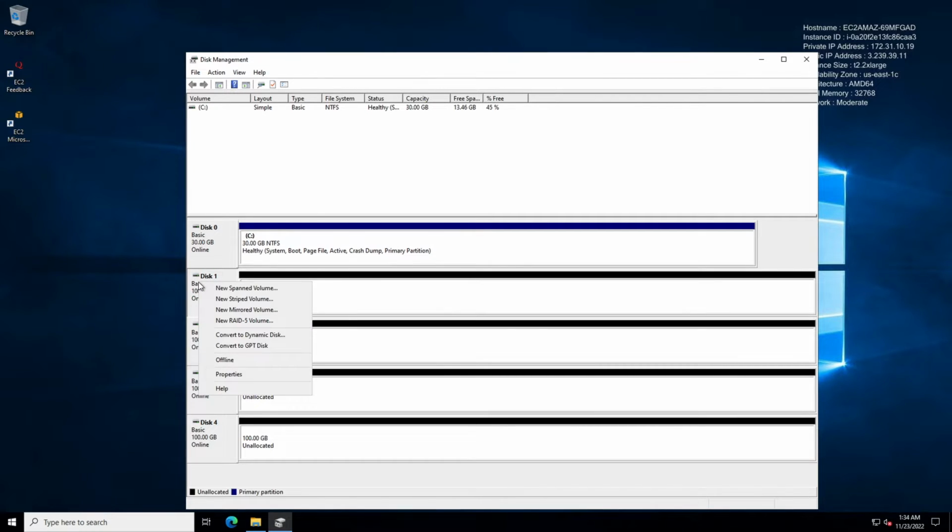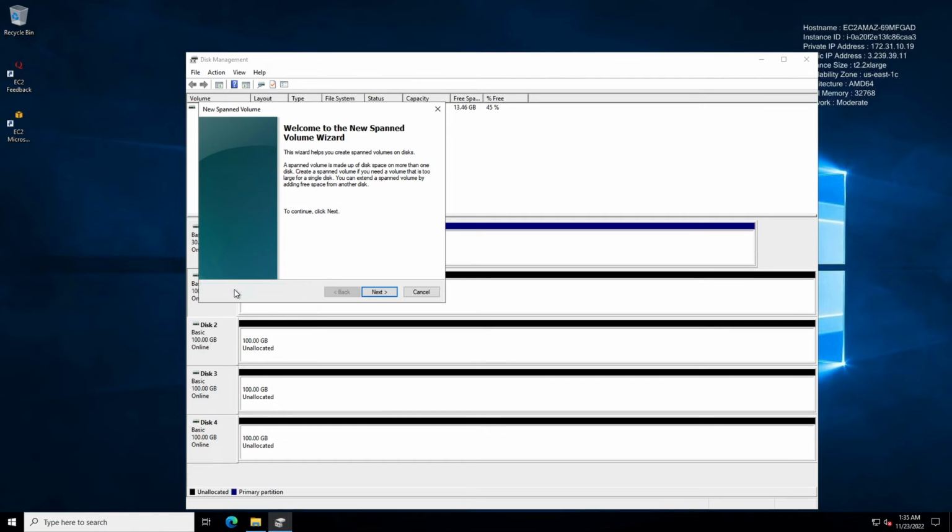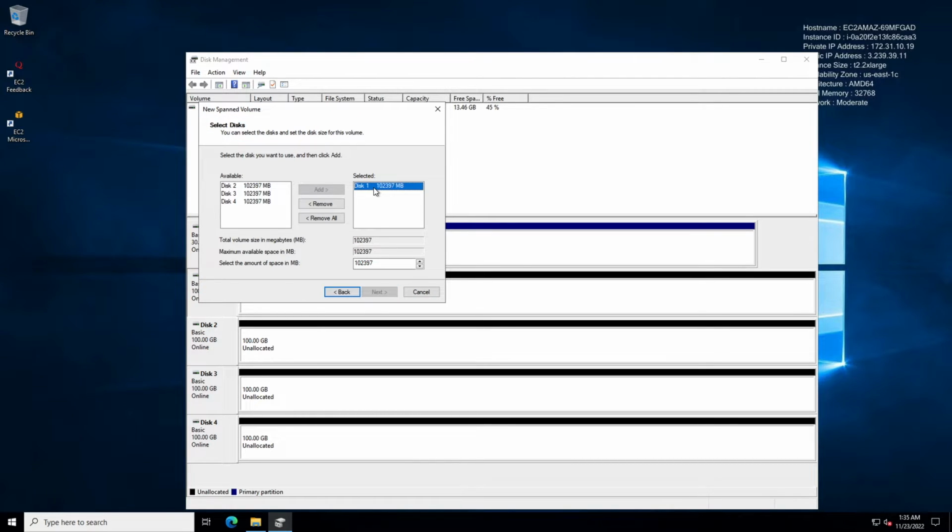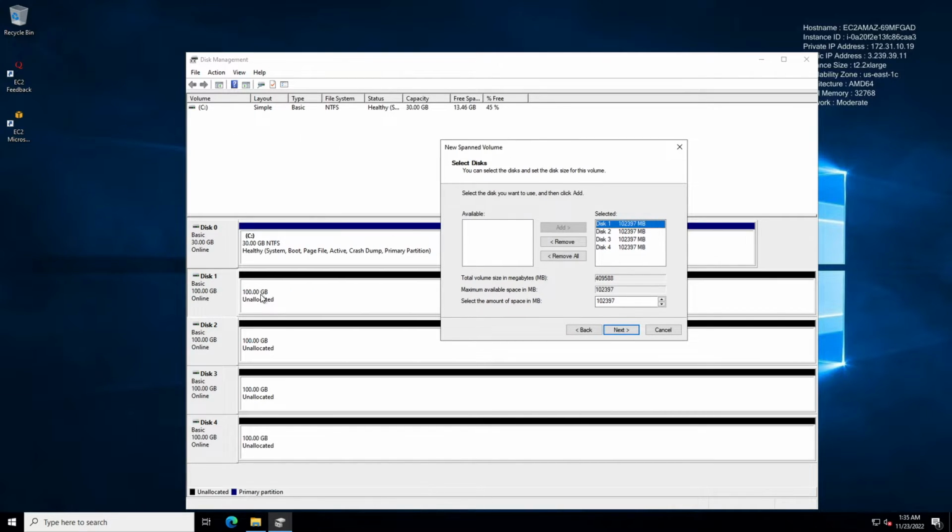Now if we right click, you can see you can create a spanned volume, a striped volume, a mirrored volume, and a RAID-5 volume. So these are the different options, or you can even create a dynamic disk also. Let me create a spanned volume. If you want to make a spanned volume, you can select all those disks and sum up the storage. For my use case, I have 4 disks of 100 GB each in total.